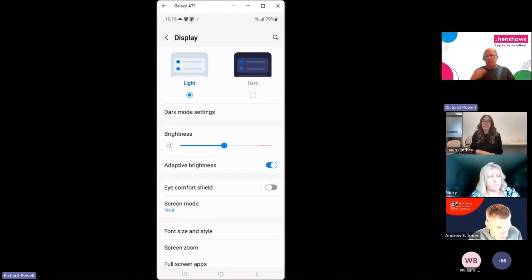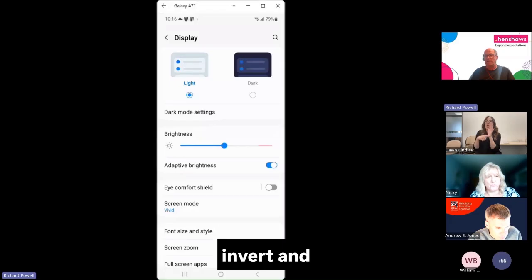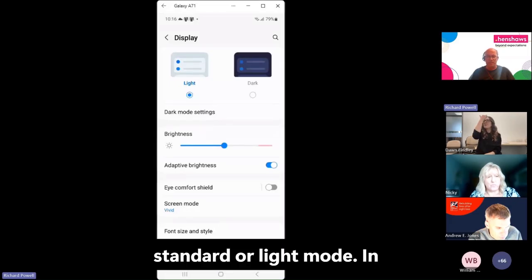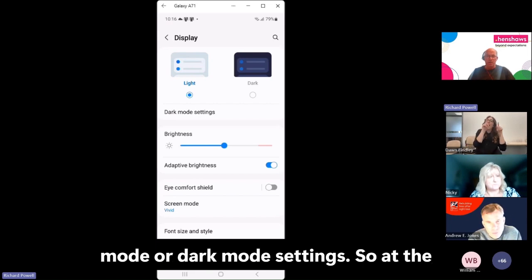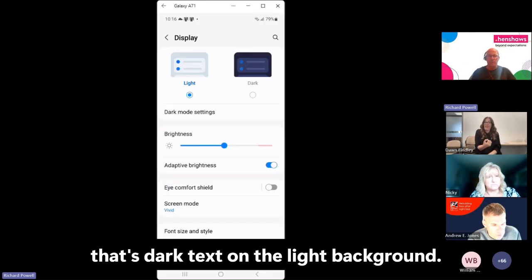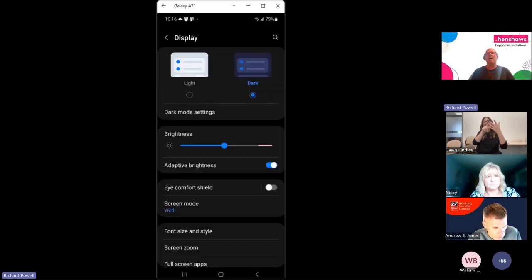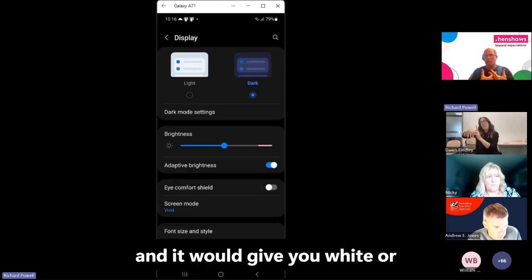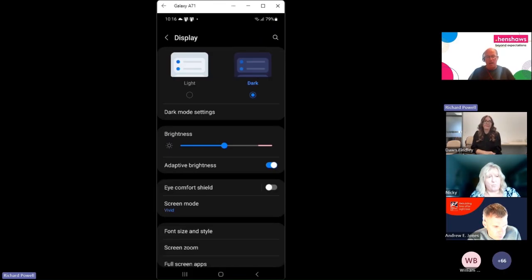And Jamie last week talked about smart invert and standard or light mode. In Android, it's termed as light mode, dark mode, or dark mode settings. So at the moment, I've got it in light mode, so that's dark text on a light background. I could flick that to dark mode, and it would give you white or light text on a dark background.